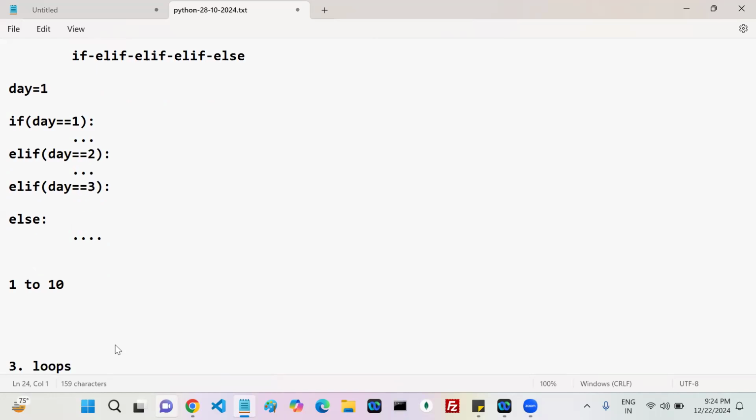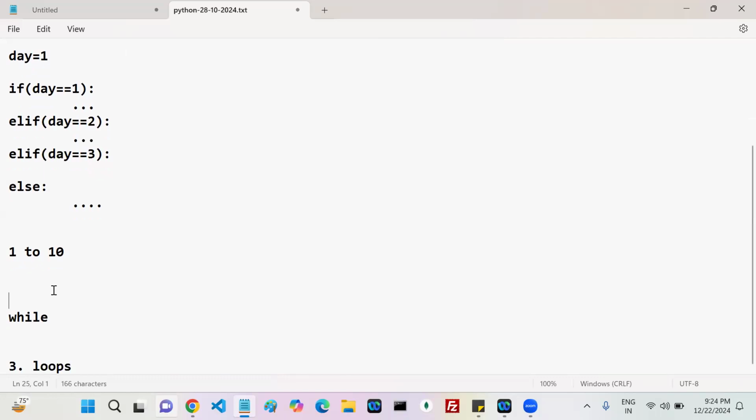Same as C. Now tell me, what do you want me to do for while? Directly write while, or is there any other syntax? We can take one variable and first of all, you have to initialize, right? Initialize one value with one variable. So x equals 1, like that you can take.